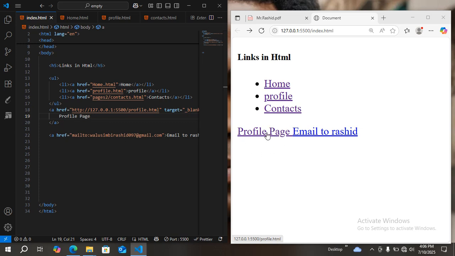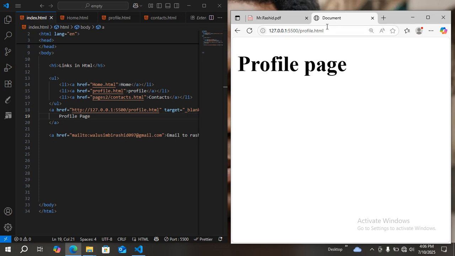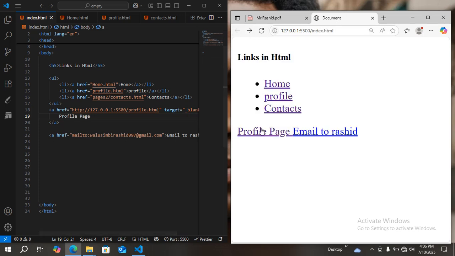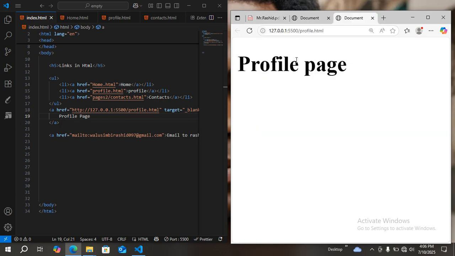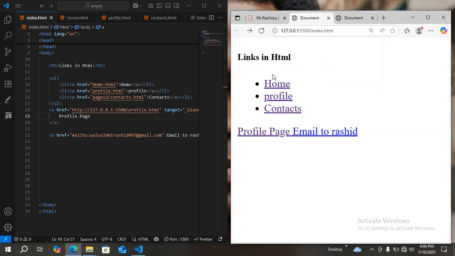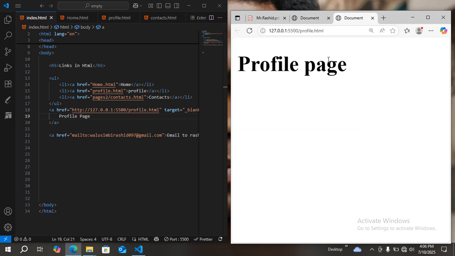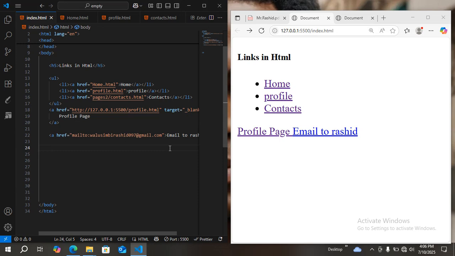This one is going to link us onto another page. Remember, when we click on this profile page, we remain on the same page, but if we click this one, it is going to open up a new window. So here we have only two windows. If we click profile page, we have gone onto another window. This is our previous window, and this is the other window, profile page. So that's how we can use those links that open in a new window.